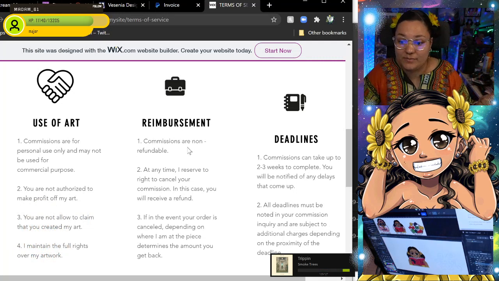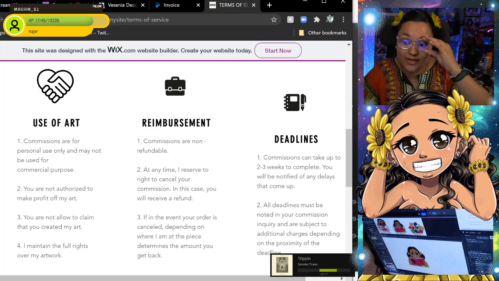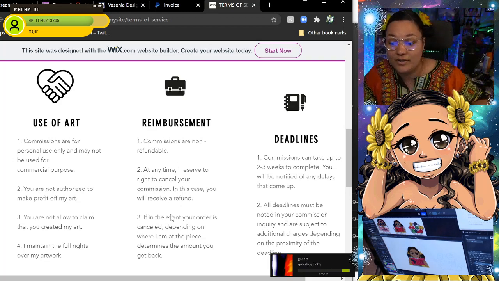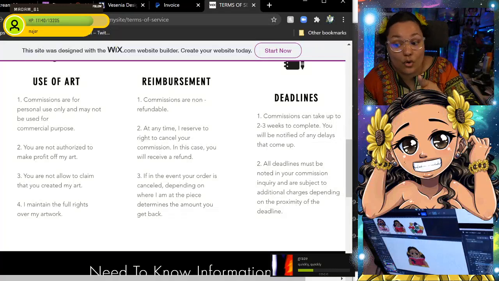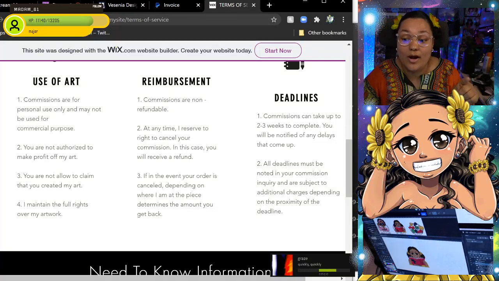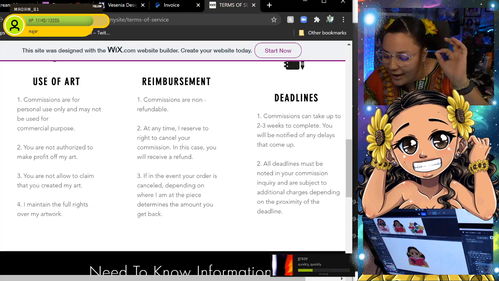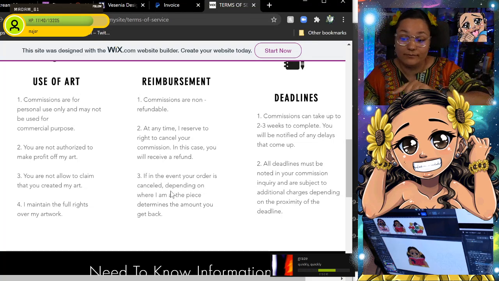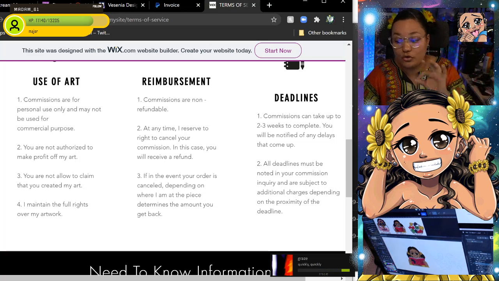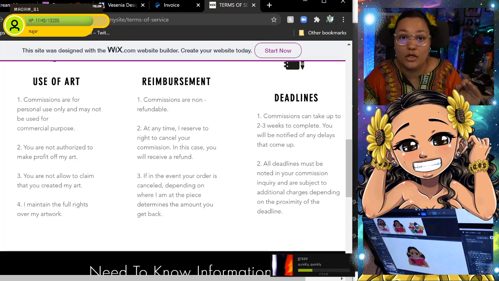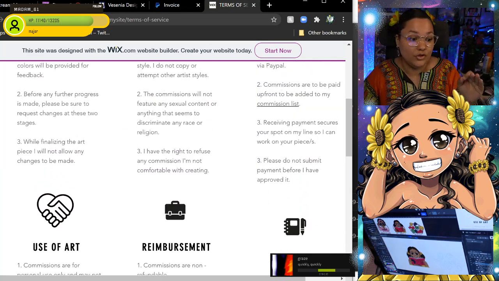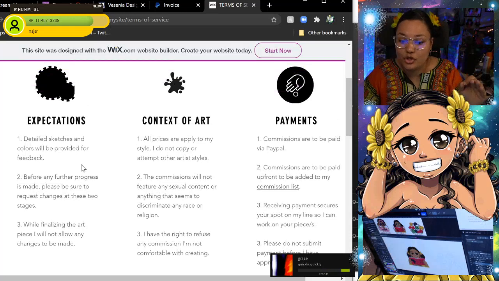Here with the reimbursements, commissions are non-refundable. At any time, I reserve the right to cancel, in case you will receive a refund. If in the event I cancel that order, depending on where I am in the piece, it determines the amount you get back. And you have to put that. You have to do it to save your booty, so that you can get a partial credit for whatever work you've done on that piece. You know what I'm saying? You have to show them your expectations.